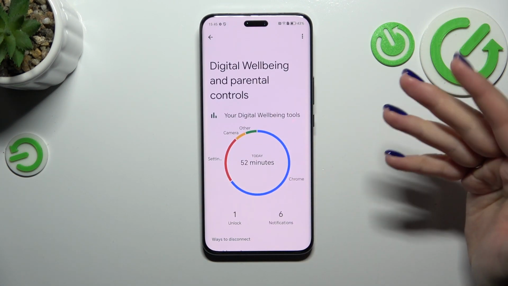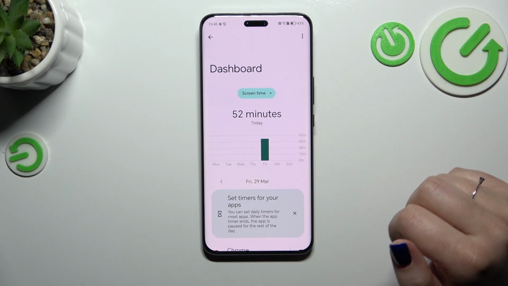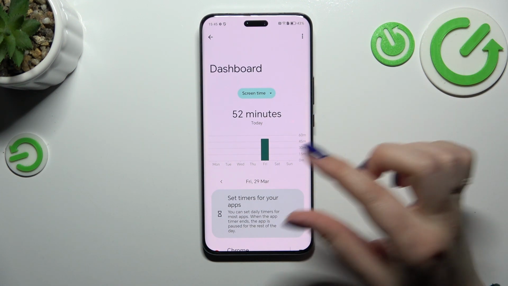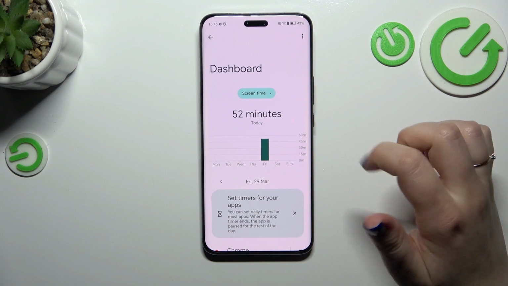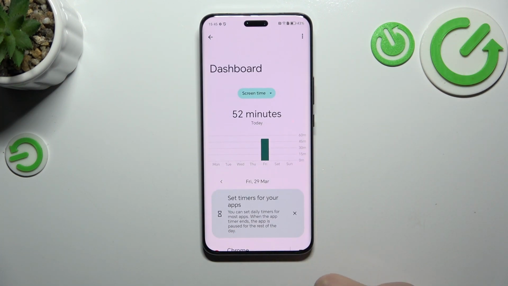If you want to, you can check some further details. You can tap inside this graph and you will see the dashboard with the specific screen time in particular days of the week. So you can basically compare them. Under it, you've got the list of apps and the specific time you've spent on them.